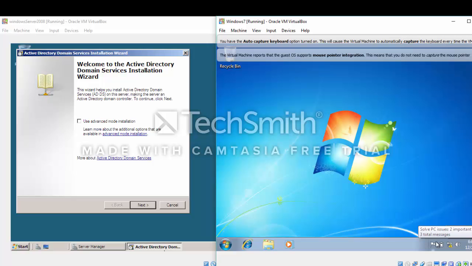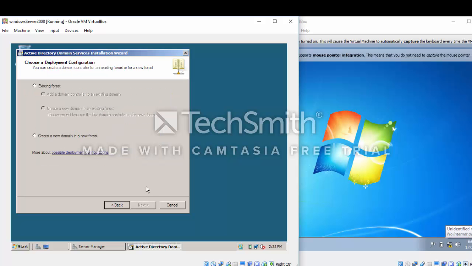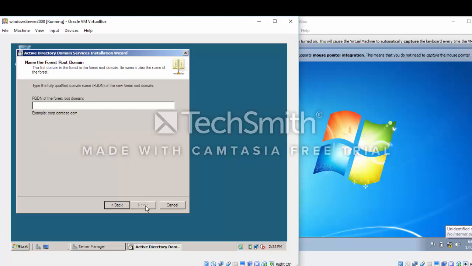Okay, so after you have clicked on it, your installation wizard comes up. All right, so you're just going to click next again, and here we have existing forest or create a new domain in a new forest. Since we want to make this server the main primary domain, we're going to click create a new domain in a new forest, and then we're going to click next.